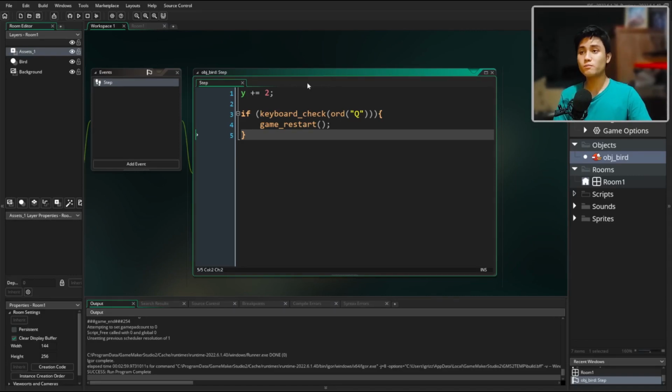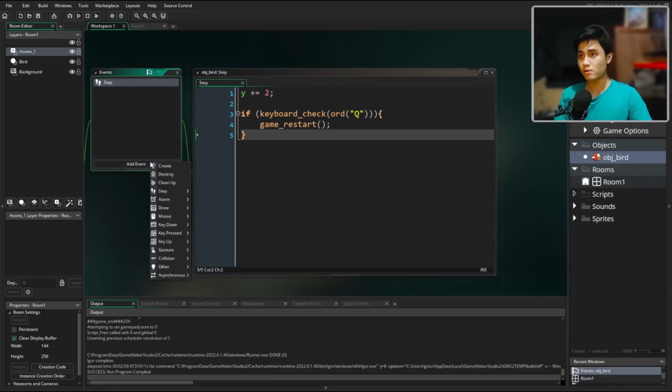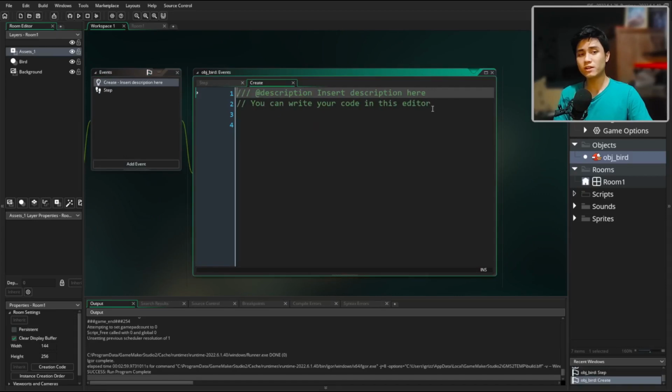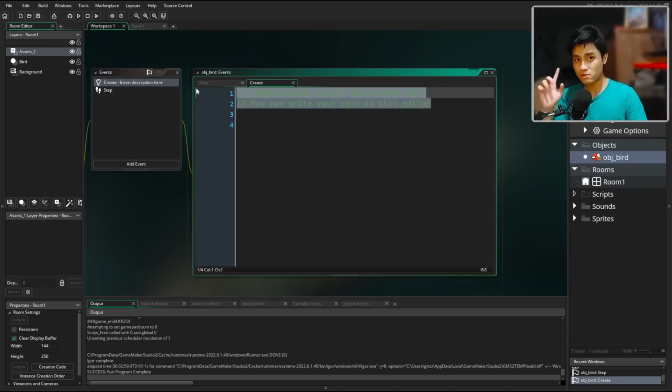Now, this variable will be set on the create event. So what is this create event? This create event happens when the bird is created, which happens at the start of the game. So this only happens once. So we're going to be setting this variable.